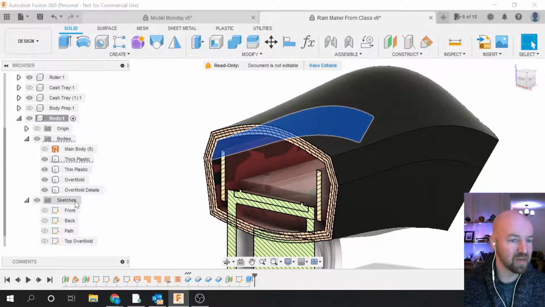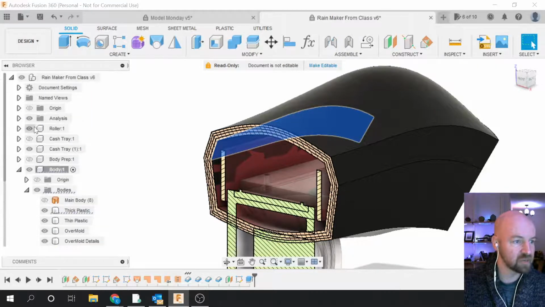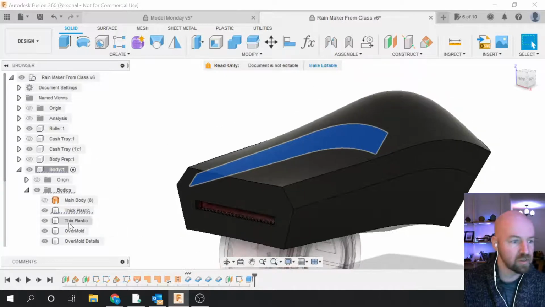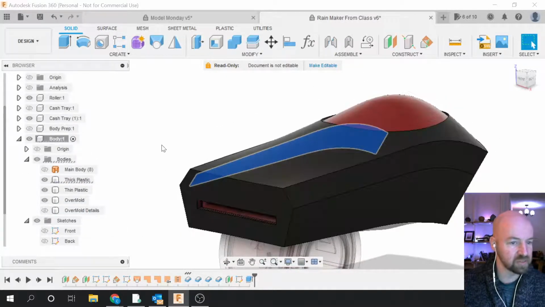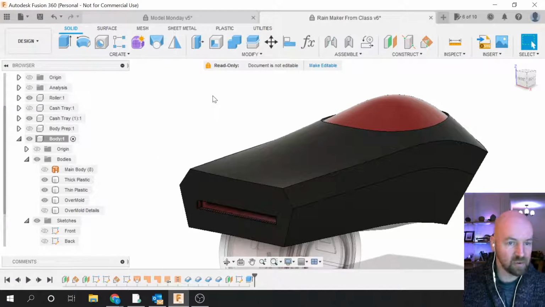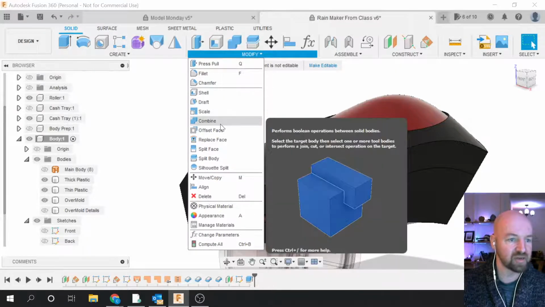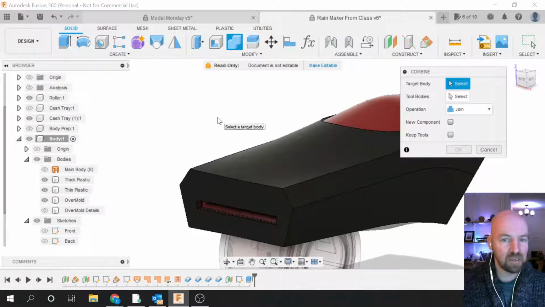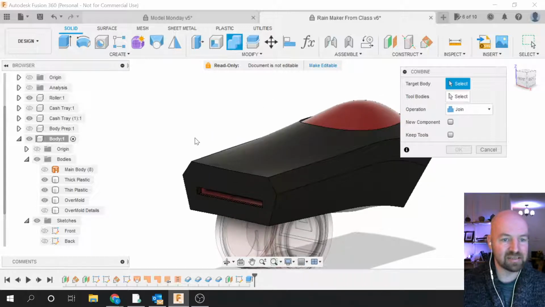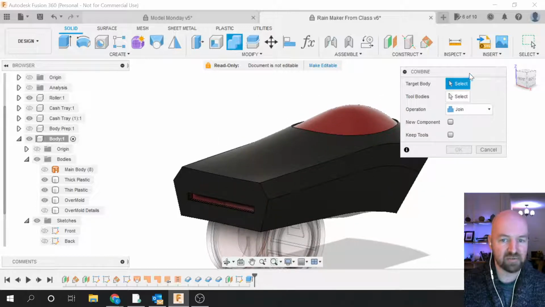So I'm going to turn off my section analysis, which is way up here. I'm going to turn off my overmold details layer. So to cut away these bodies, we're going to counterintuitively use the Combine command. From the Modify menu, I'm going to grab this Combine option. Now the target body is the body that you want to do the subtracting from. In fact, I'm going to go ahead and change the operation right now from join to cut.